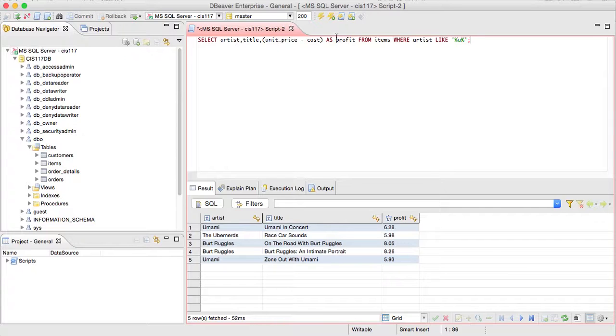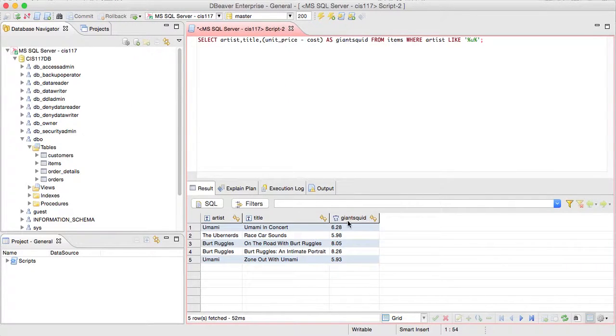But the main thing that we want to focus on is as profit. So you'll see here, now if I change this to something, I don't know, like as giant squid, you'll notice that this says profit here. Now if we execute this again, now it says giant squid. So you can kind of put whatever you want there.